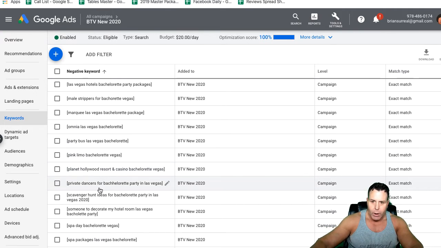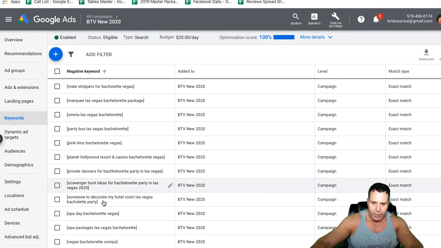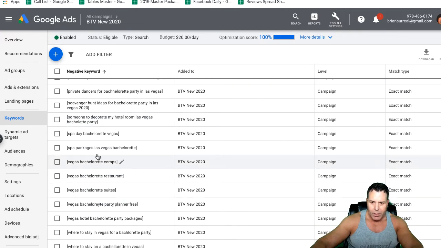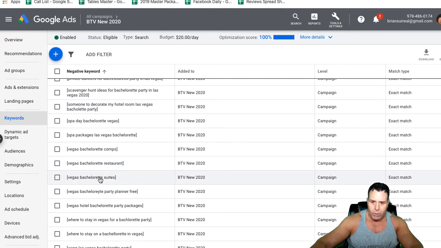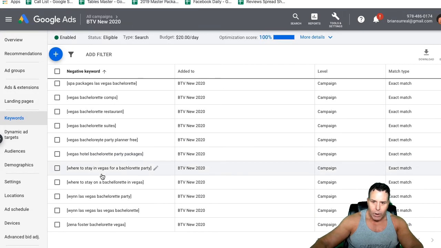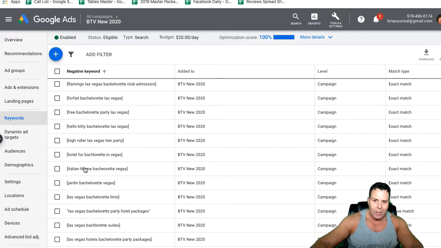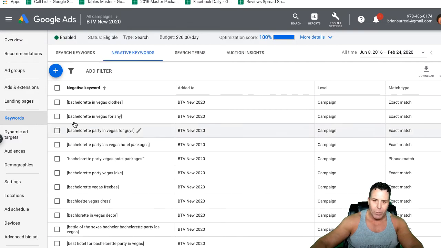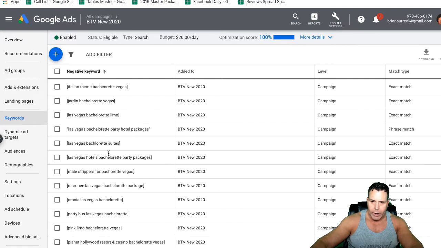Private dancers, there's no money in that. Scavenger hunt, we don't do that. Spa days, we rarely close any of those. Restaurants, all this stuff that's basically either hotel or restaurant, spa. It's just not really what we offer. Okay, I mean, we can do the spa stuff, but it's not our main priority. Okay, so we'll go ahead and exclude all these.